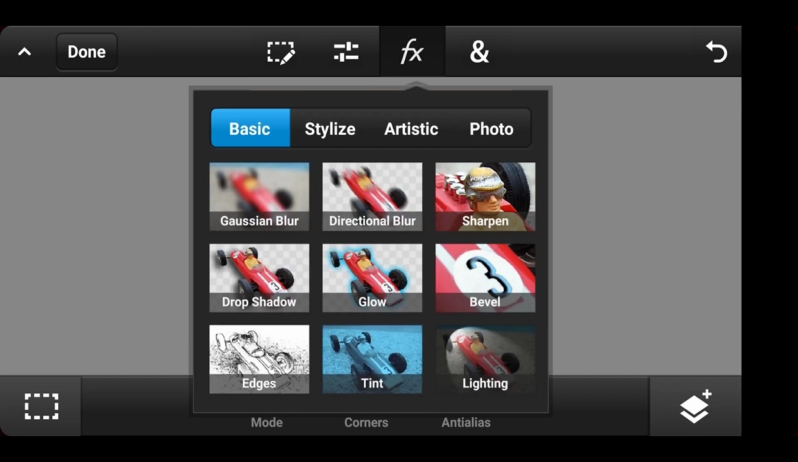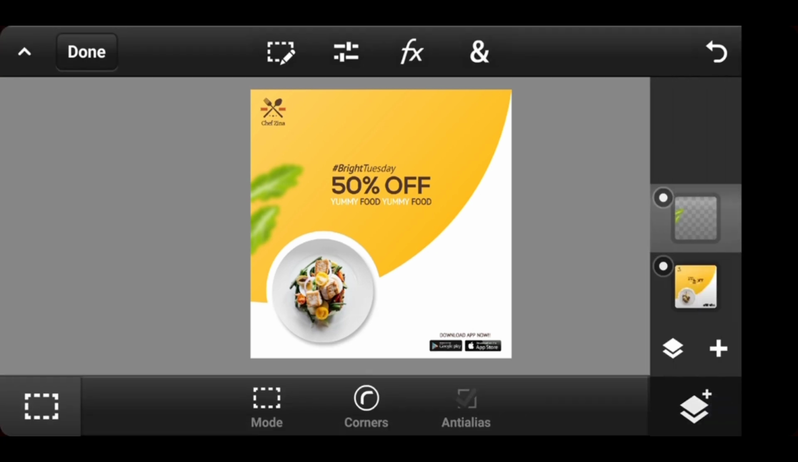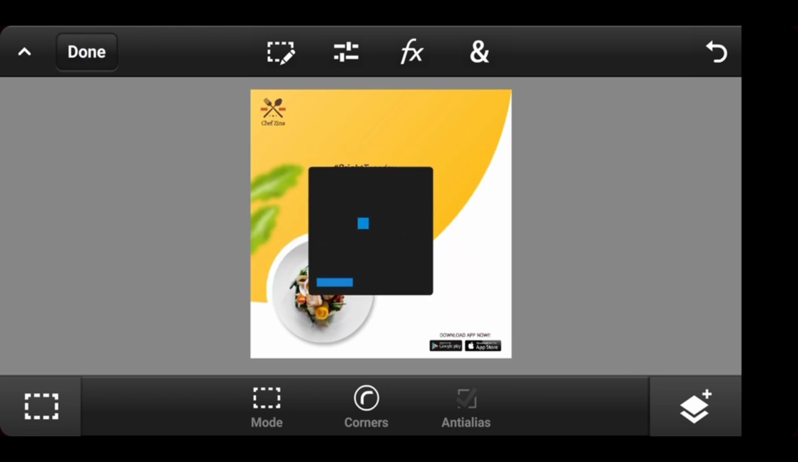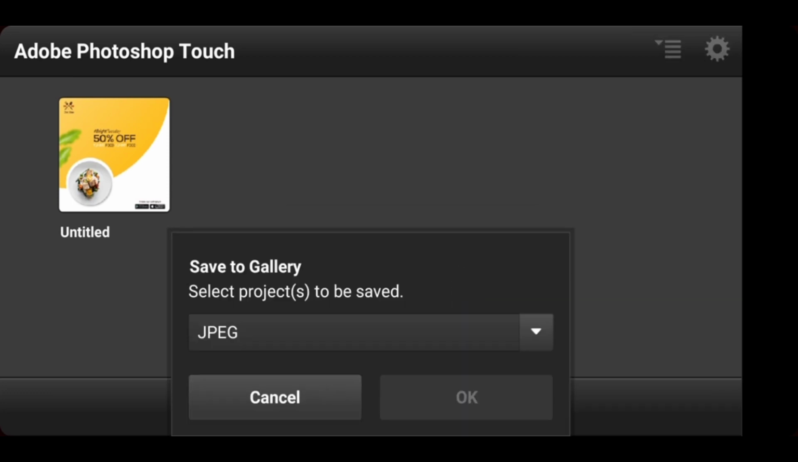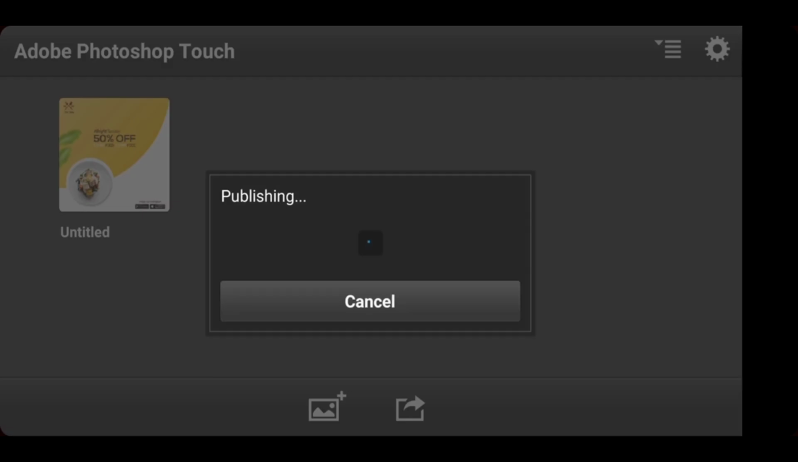Then I go to FX, then Gaussian blur, make it about 28.5, and that's all. So save your work, and import. Always import as a PNG so you have a good quality.